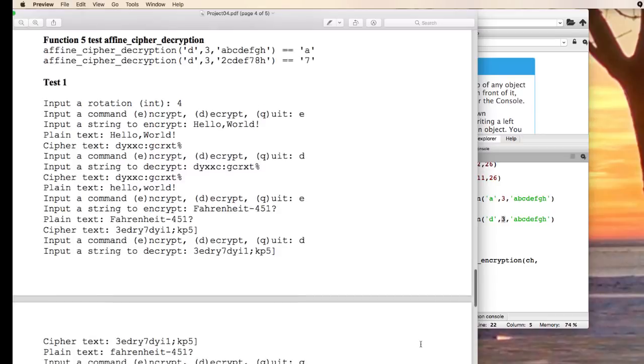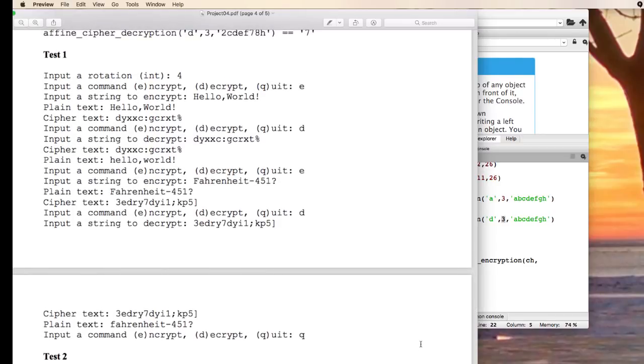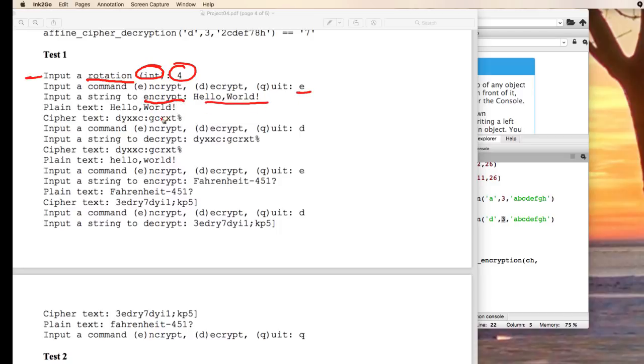So if we look at how a run looks, we start out with a rotation, and that'll be an int. In this case it was a 4, and then you have a command, and so you either enter an E to encrypt, a D to decrypt, or a Q to quit. So if I enter an E, I say, what do I want to encrypt? I put hello world. And then I print out both the plain text and the cipher text, the hello world and its encryption. Notice no spaces in there.